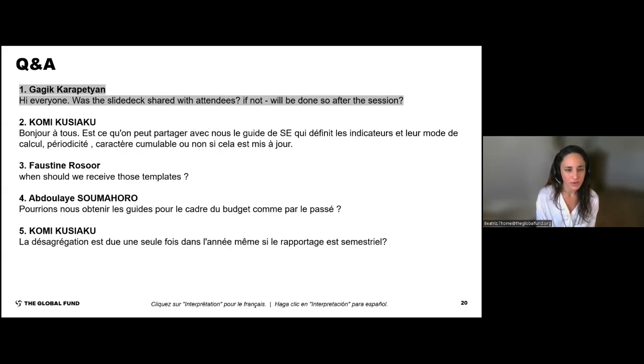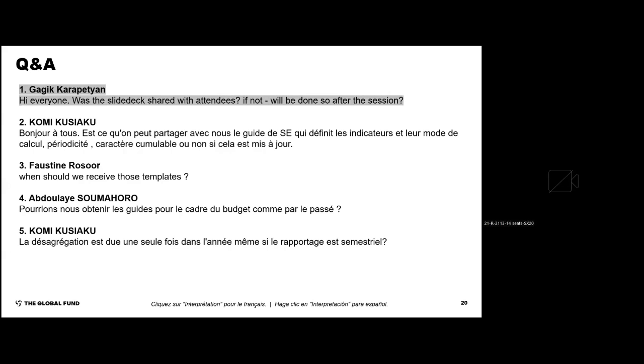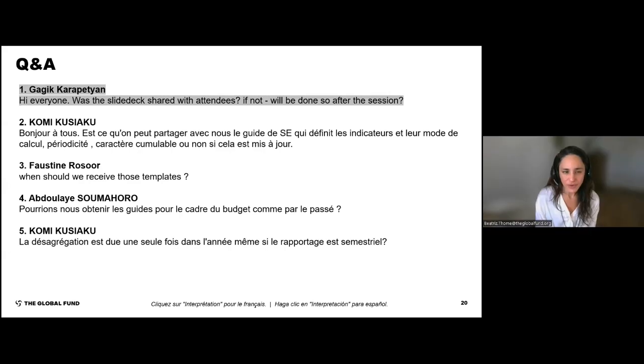Great, thank you. And we have a third question from Faustine. When should we receive these templates? In terms of the guidance, or is it the performance frameworks themselves? Then I wouldn't know the process in terms of sharing all the application materials with the principal recipients.